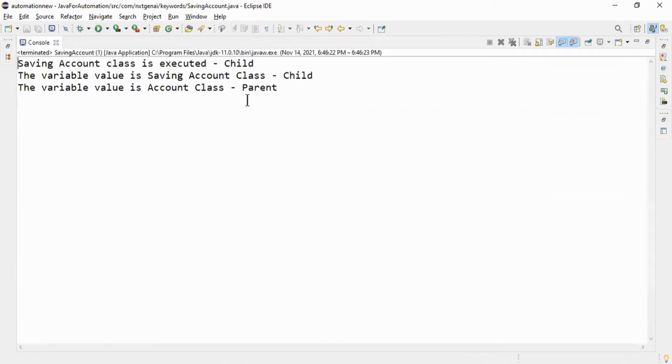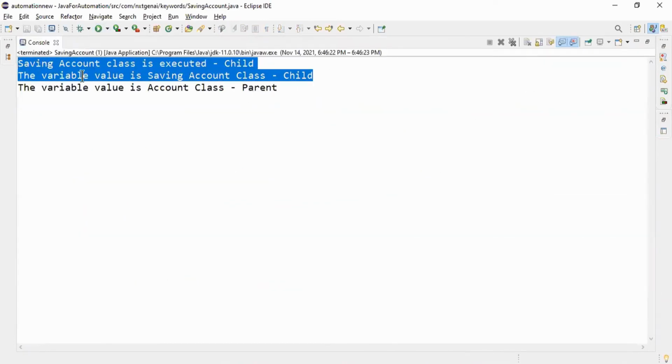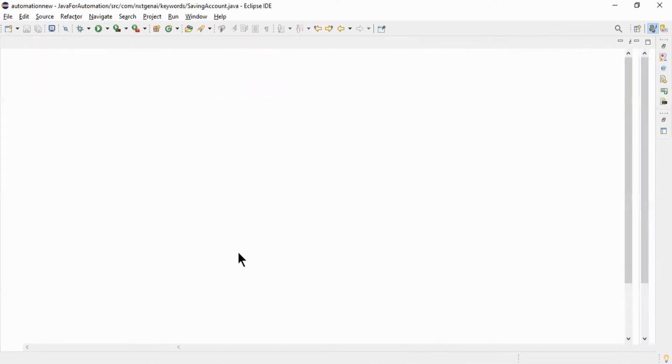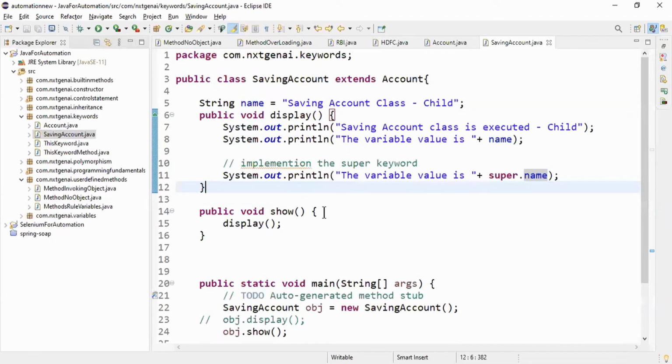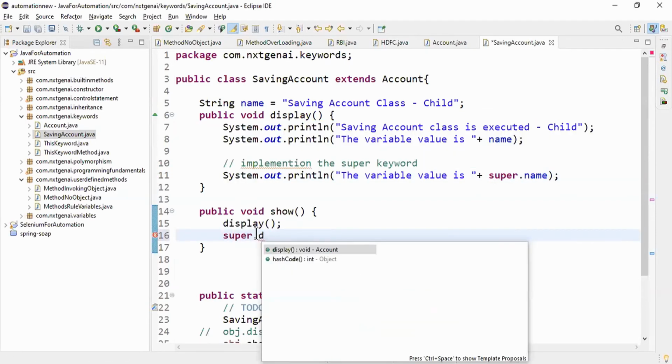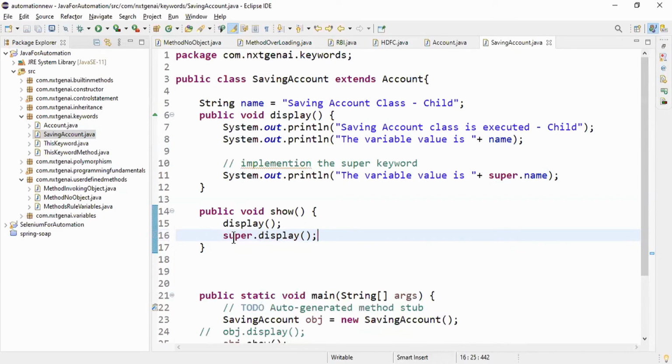See the first output. This variable is saving account. The next time, when I mentioned super dot that variable, it is getting the value from the parent. So if you want to refer to anything, either a variable or a method, then you have to use super. Here also display is in the parent and also in the child, but I want to execute only the parent one. I will mention super.display. Now let me comment this out and execute.